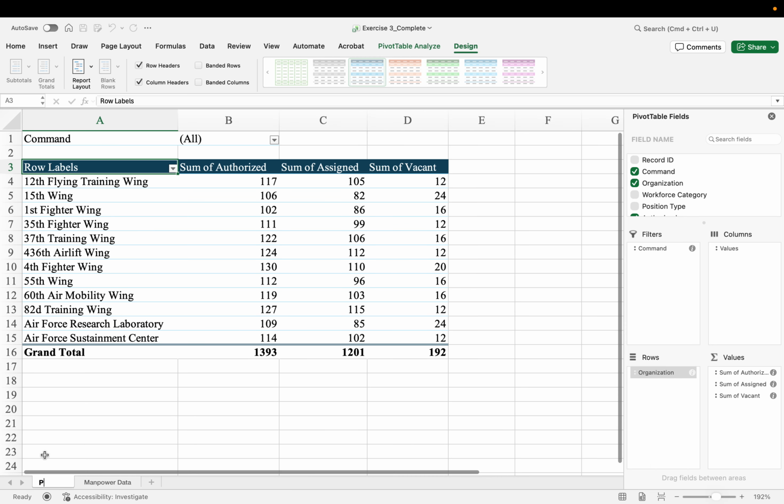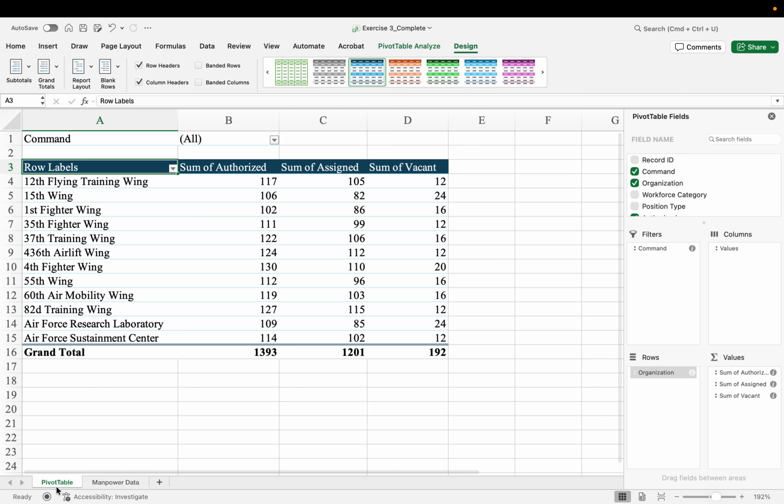Now we're going to rename the worksheet. We're going to call this Pivot Table. And when we click on it, we'll also drag it over to the right so that the data are arranged with manpower on the left and the pivot table on the right.